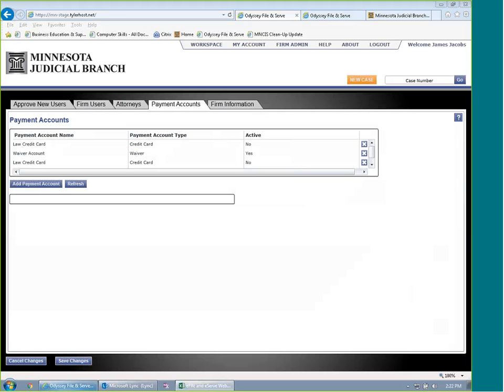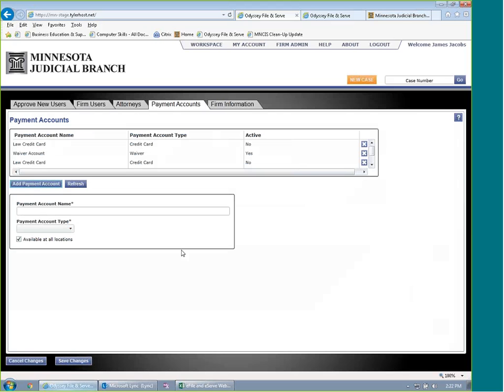You'll click on Add Payment Account. You'll enter the payment account name. Do not use any credit card numbers. You'll select your payment account type, credit card or waiver. You'll click Enter Credit Card Information here, and EFS will bring you to a different website to enter the credit card information and get it verified. And then you'll check the box to have this payment account available in all locations.